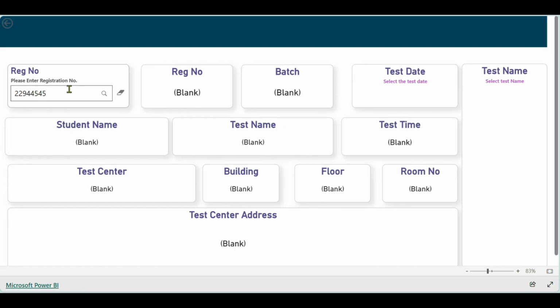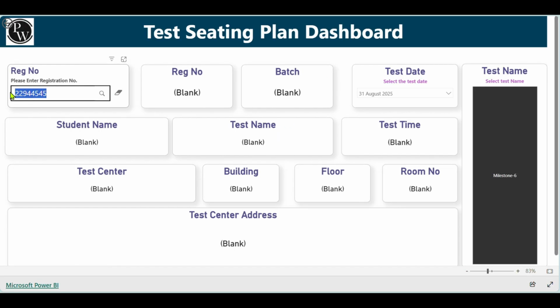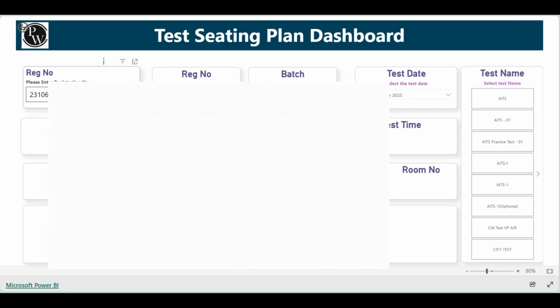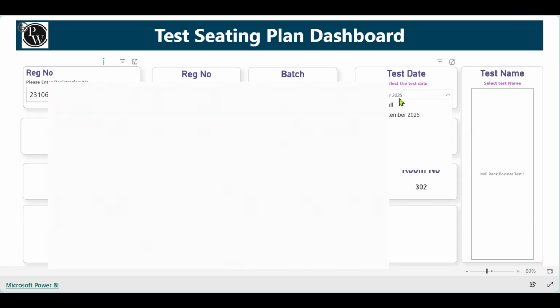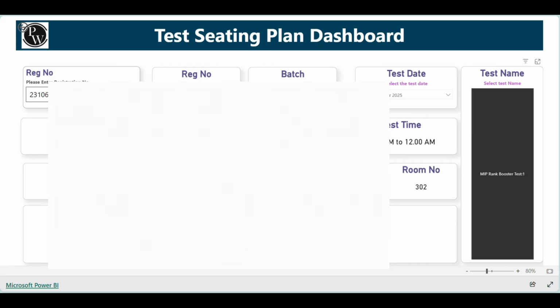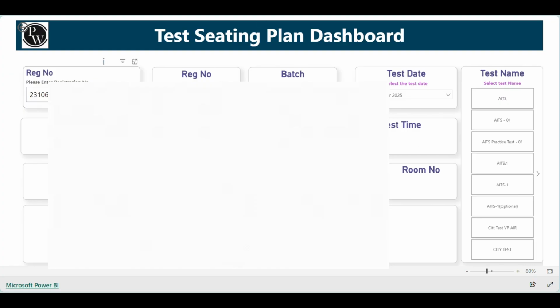Then you will just have to fill in the registration number here, which will be available on your ID card. And if you have not yet collected the ID card, just go to the PWP and collect your ID card. After entering your registration number, select the test date here, like the upcoming test is on 14th of September. Then I will select the 14th of September. Then after that, I will select the rank booster test one. And after that, they will show you where your test will be conducted and in which room number your test will be.